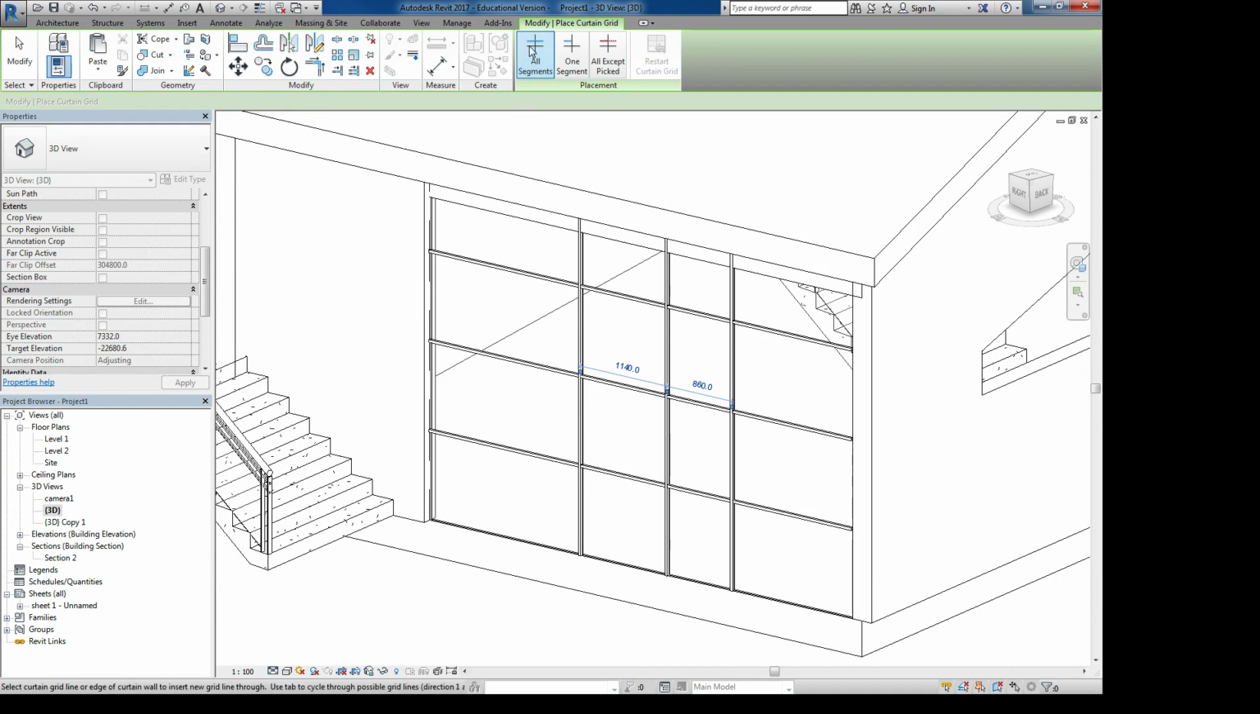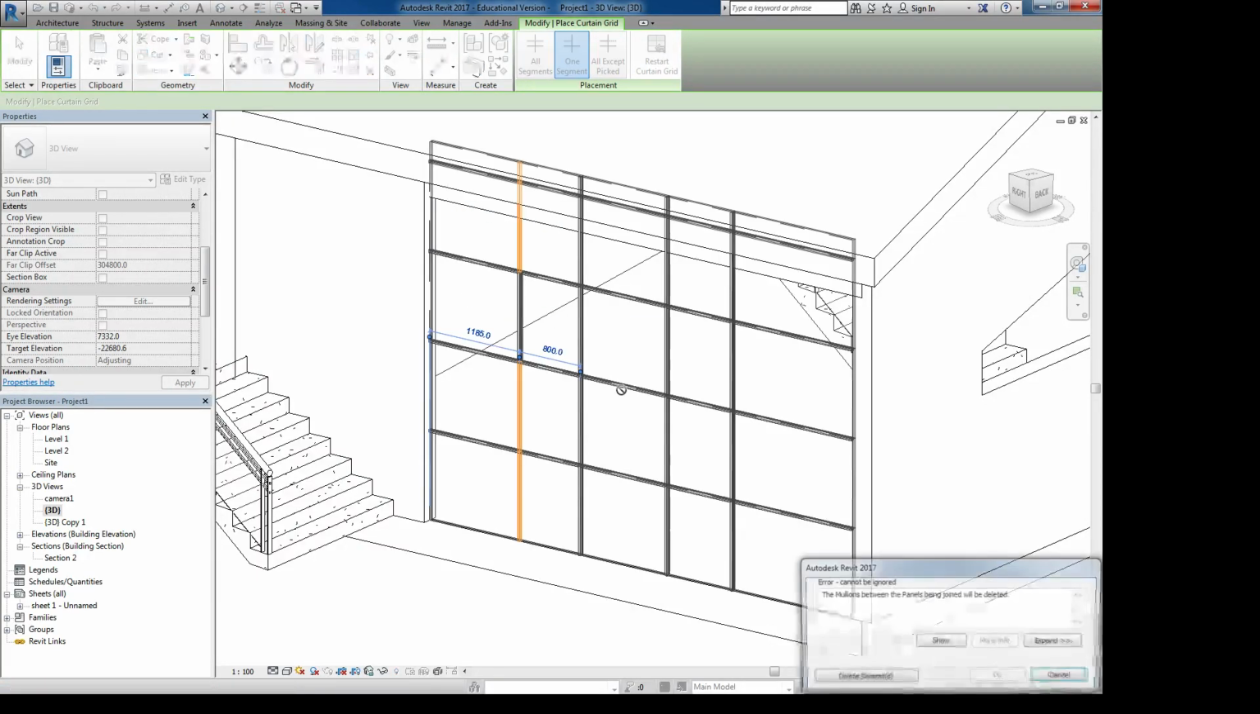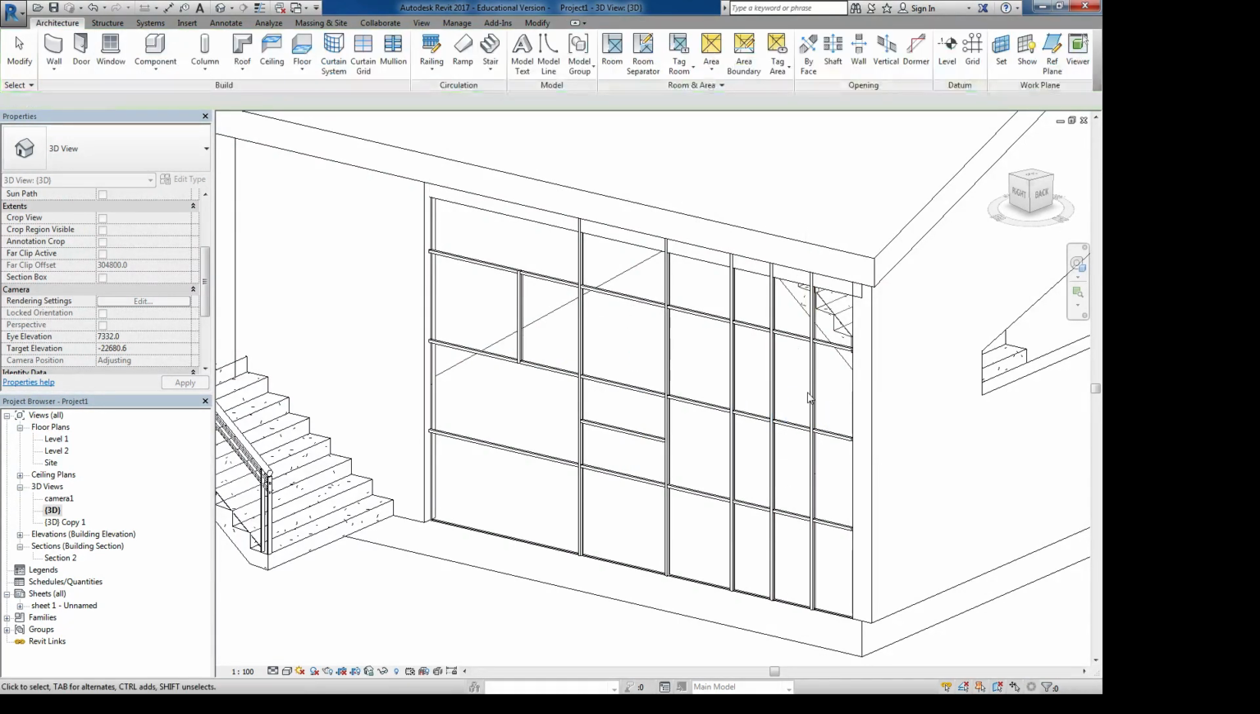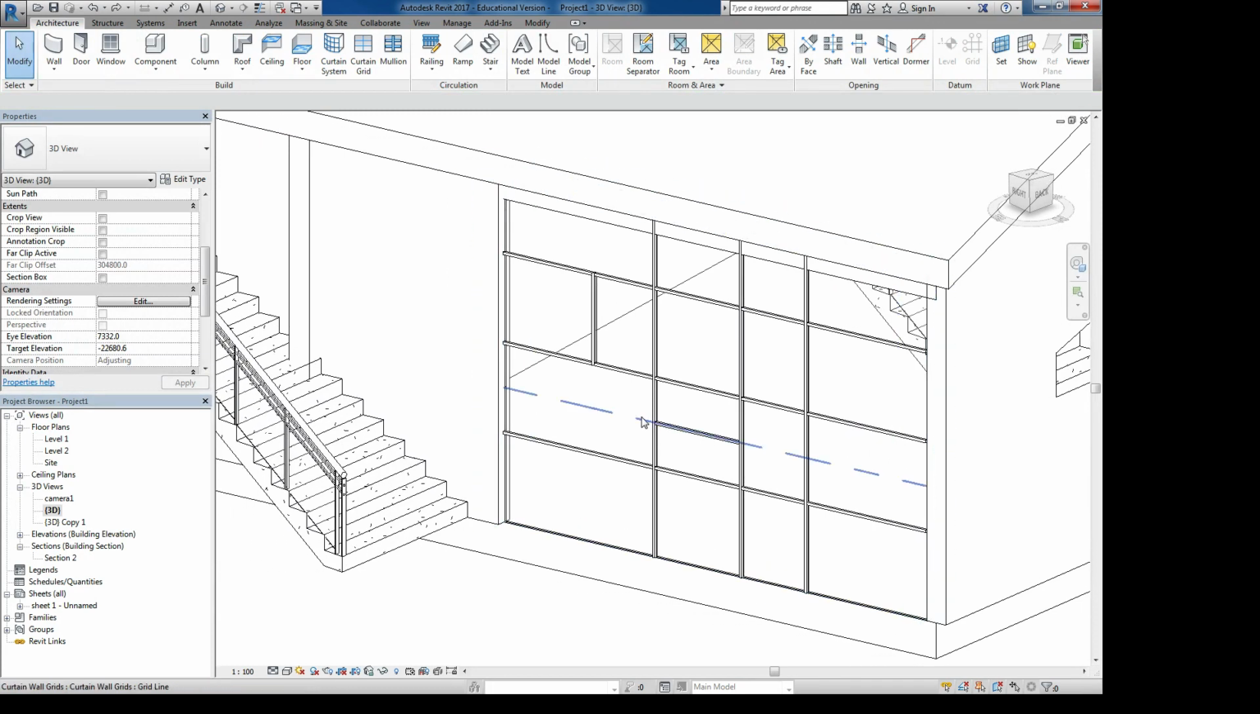And you have a few different types of placements. So first one is all segments. As you saw, it cut through the whole thing. And then the second one is just doing one segment, and by locating your cursor on the screen, you can pick where you want to do that. Sure. Like that. You could also do all except. So maybe I'll do, anyways. So that's the grid tool and how it works.